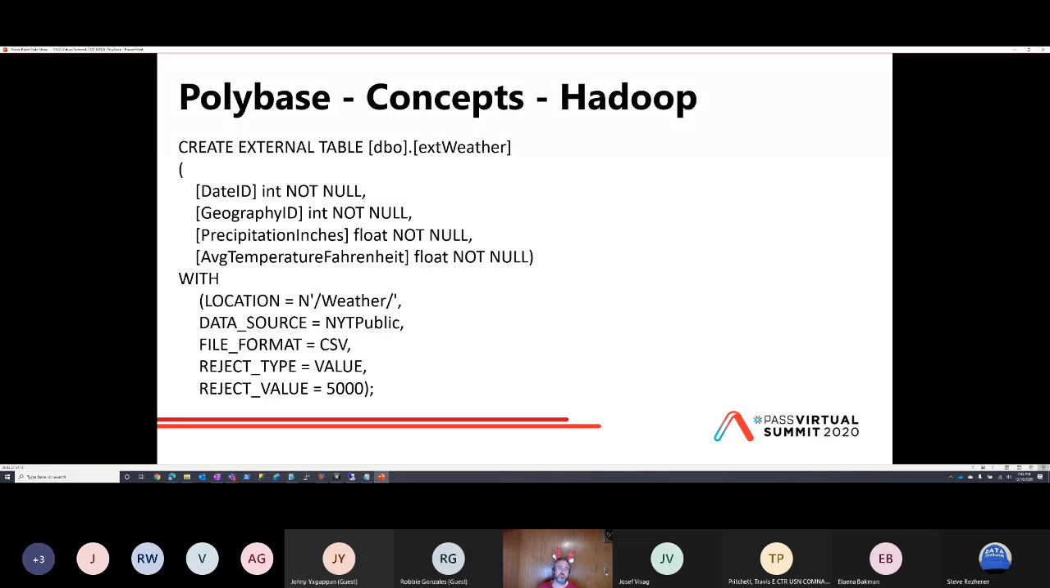So instead of having to worry about taking the time to find the data, find the spreadsheet, pulling it out, copying it over, put it in someplace where your users can access it, instead you just create an external table and you say, boom, here you go.